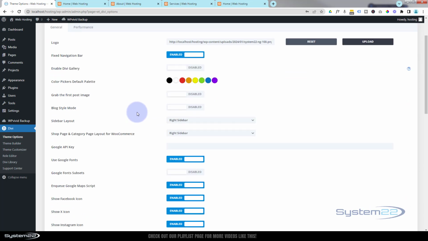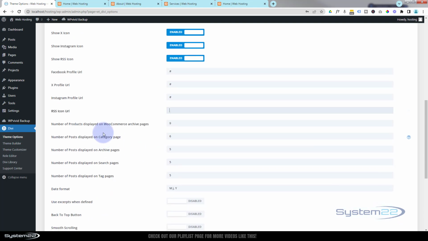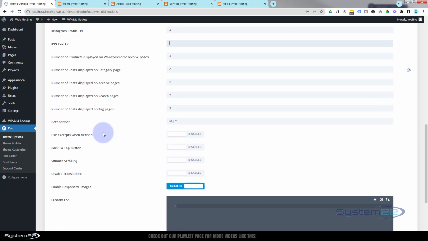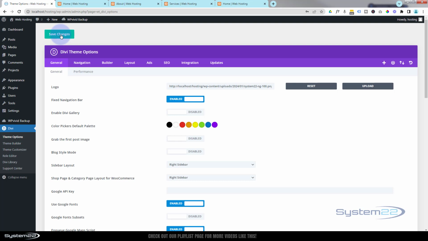And if we roll down a little bit here, here's where you can put in your Facebook profile, your X profile, that used to be Twitter, Instagram if you want to, and you can put your RSS feed in right here. If we roll down, we've not got any WooCommerce, but one thing I would like to put on this site is a back to the top button. So we've got a back to the top button here. I'm going to put it from disabled to enabled. And once you make any changes on this page, be sure to save them at the little green button up here. And we should be good to go.